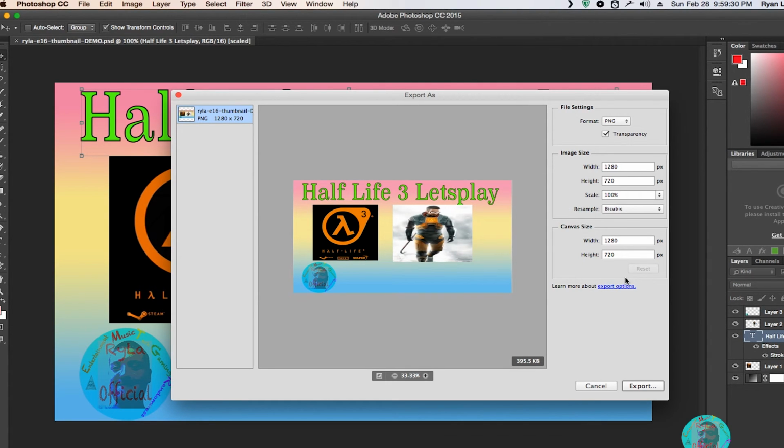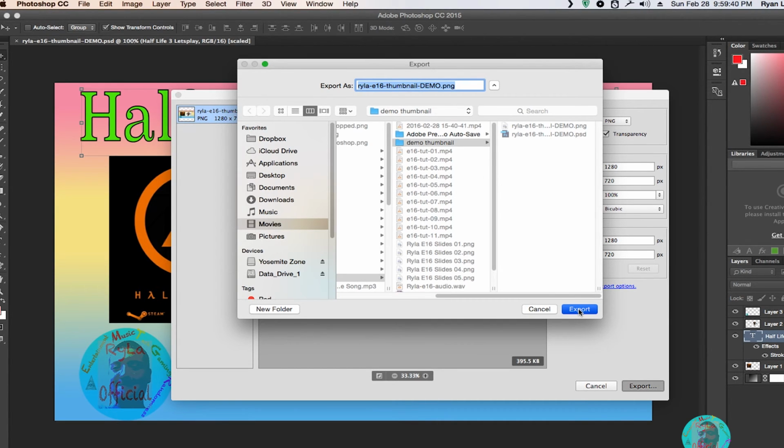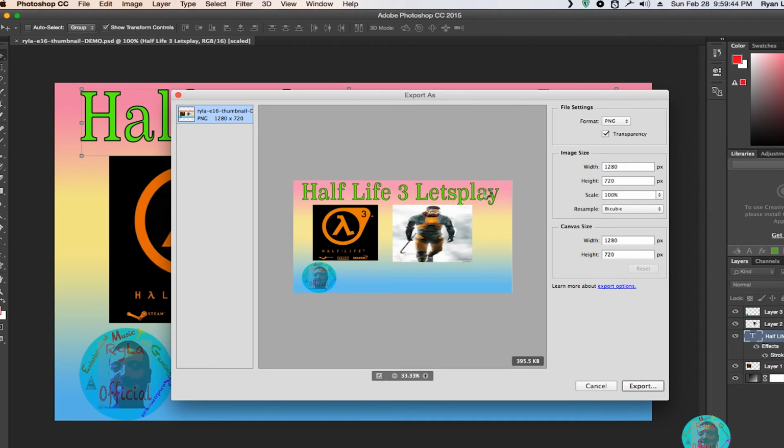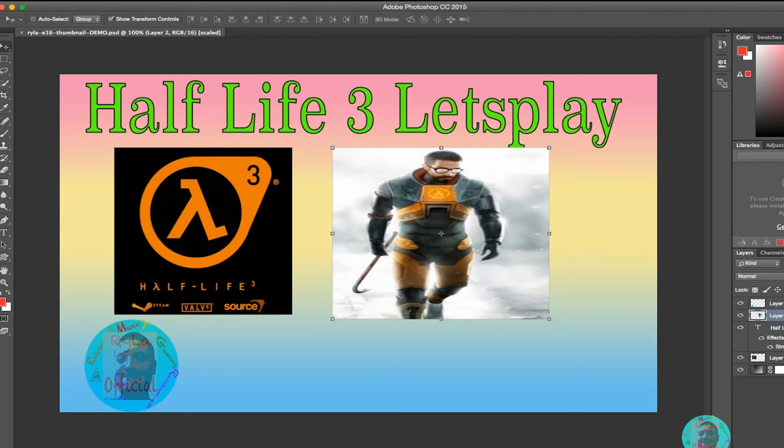Make sure the file format is PNG and that the transparency checkbox is checked, and that all these settings stay the same. And I would give this file the same name and save it in the same directory as your PSD file so that you can have them together. So now that we have exported it, let's go to YouTube and I'll show you how you would add it.